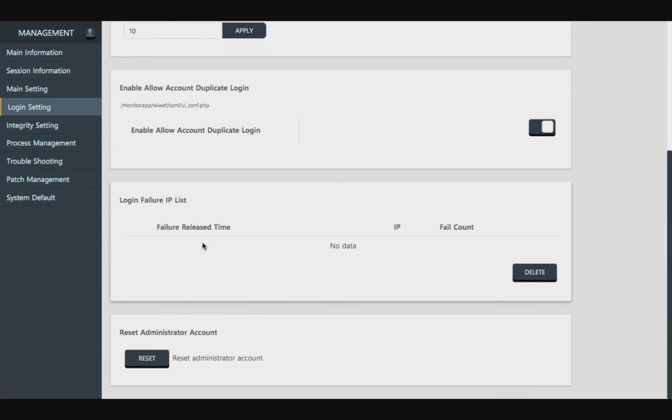And also, if you fail more than 3 times to log in to our page, it shows in this list here. So if you fail to log in to our GUI more than 3 times, it will show your IP address, time, and number of failures. And if you want to delete it, you can click this one and click delete.